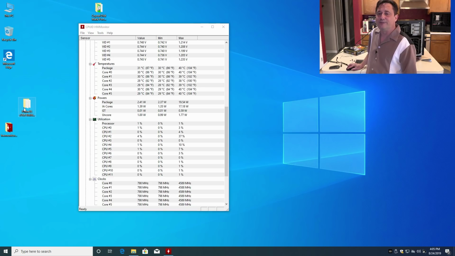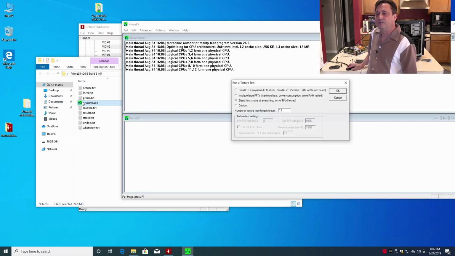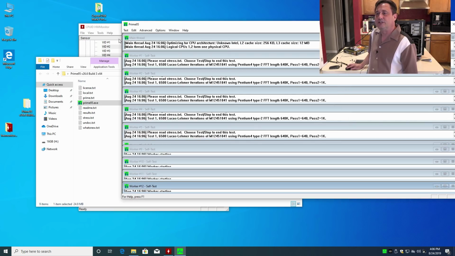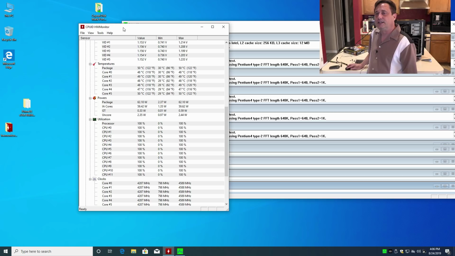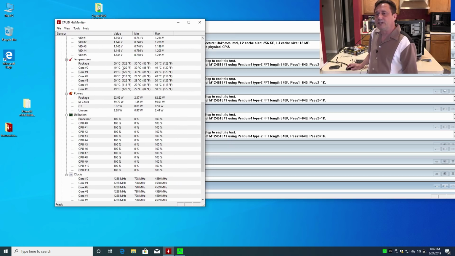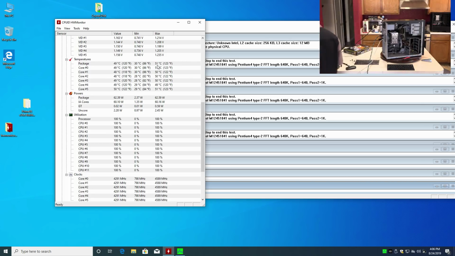And then we'll go to Prime 95. We'll get that started. And click OK. Running all the default values. We can close this window. And we're going to keep an eye over here on the right for our maximum temps. I don't want to see that hit 85 in the next 15 minutes. I'm going to get my timer out, which I should have done first. And we're going to go ahead and let that run for a full 15 minutes.